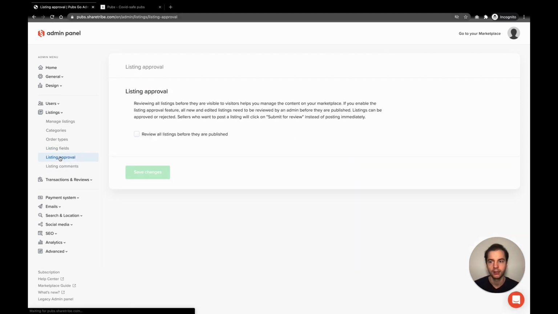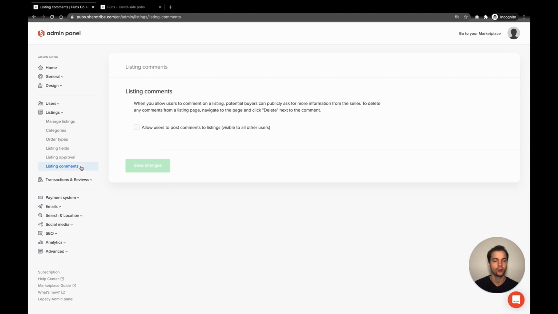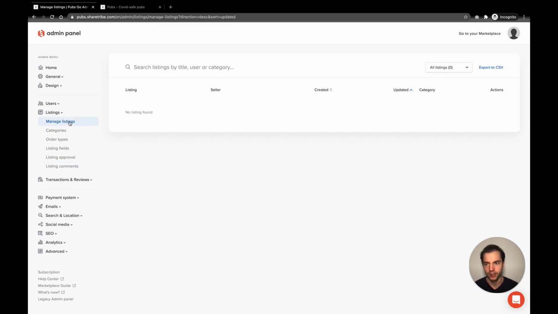And then the last two points are listing approval. If somebody else creates a listing, so if a host creates a listing, will it go live right away or do you want to have it approved? I want to have this approved. And similarly for comments, do you want to show all comments or do you want to review comments first? I'm happy to allow any user to post comments so that everybody can see that. So then we have the listing management set up.